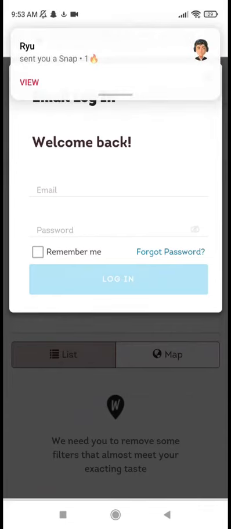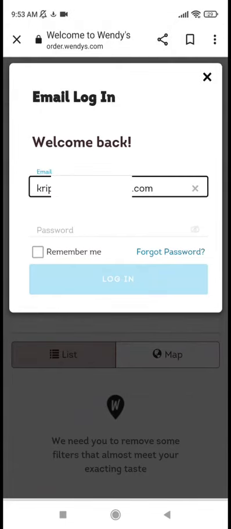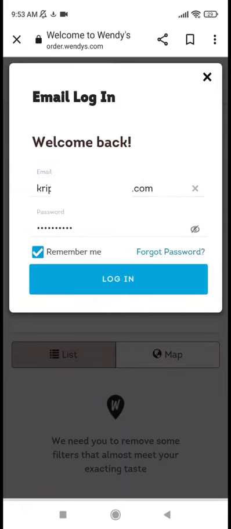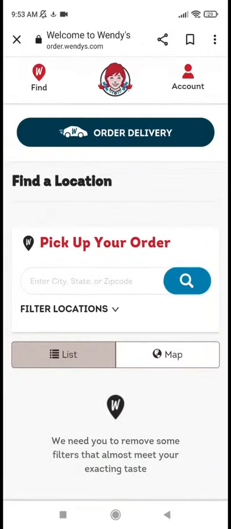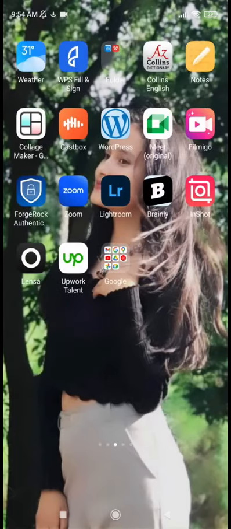Now provide your email and then provide your password. You can even check the box of remember me if you want to be remembered and log in without typing your credentials. If you do not know your password, then you can tap on forgot password. Then you can tap on login. And there you go, you have logged into your Wendy's account. That's how we do it. Now you can enjoy all the facilities of that application.